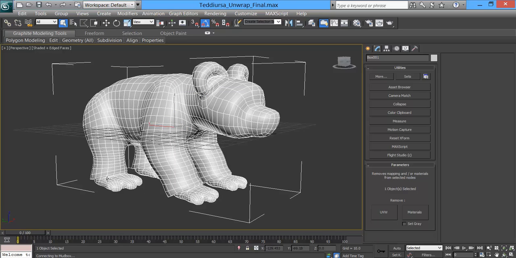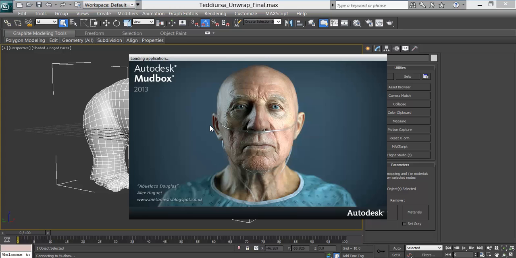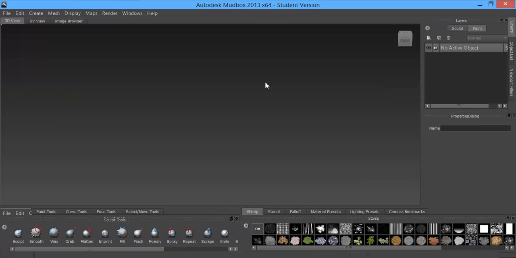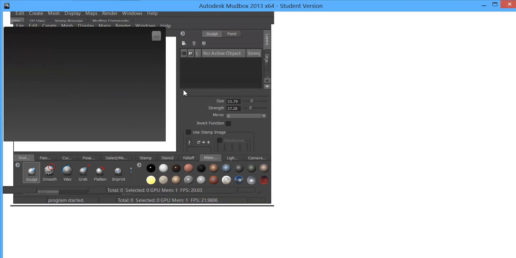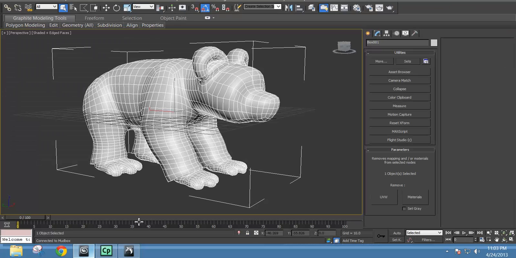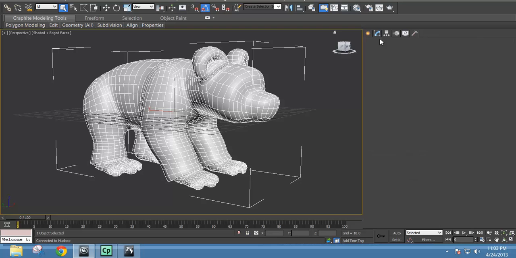And now it's going to open up Mudbox. Well, wait for that. It might take a moment though. Whoa, look at that guy. He's an old man. Oh, that didn't take that long. And whoa. Problems detected in mesh. So it says, oh, look, it found that vertex that I had on the bottom of my mesh. So if I cancel the import, I can now go here and fix that problem that I had.